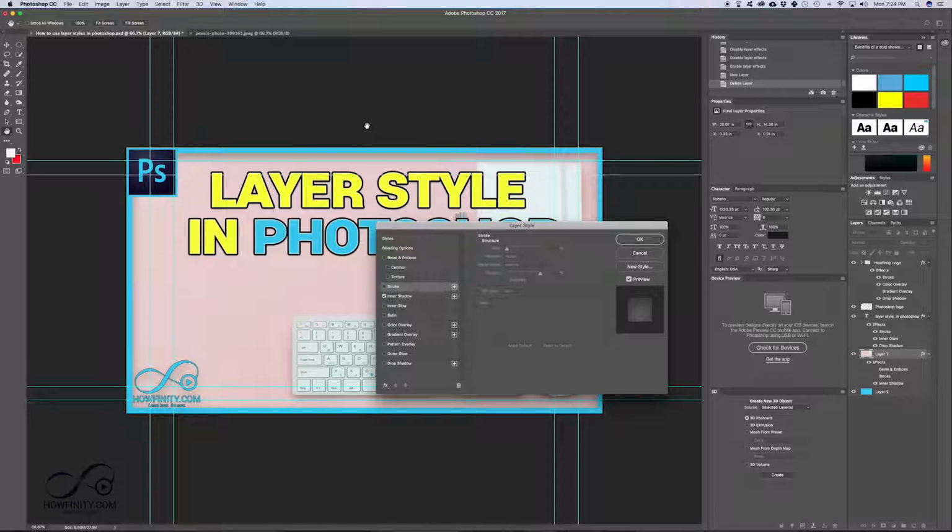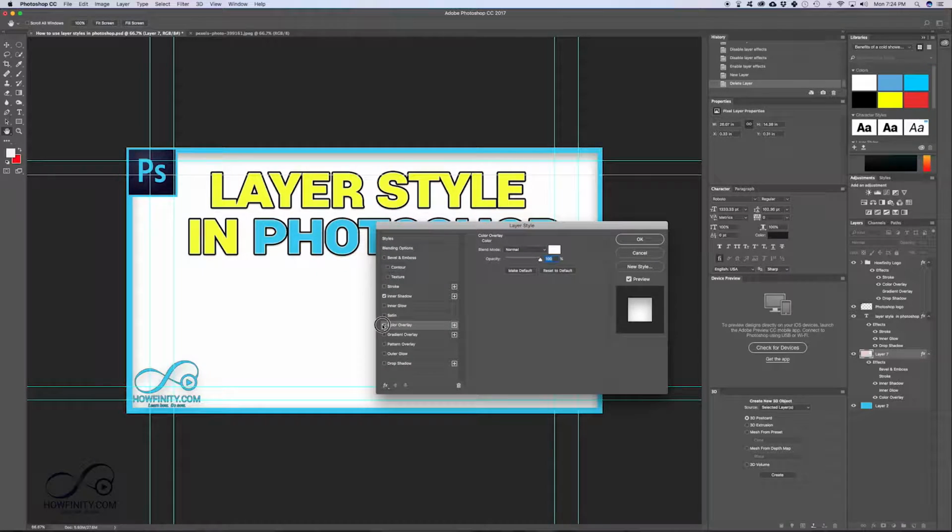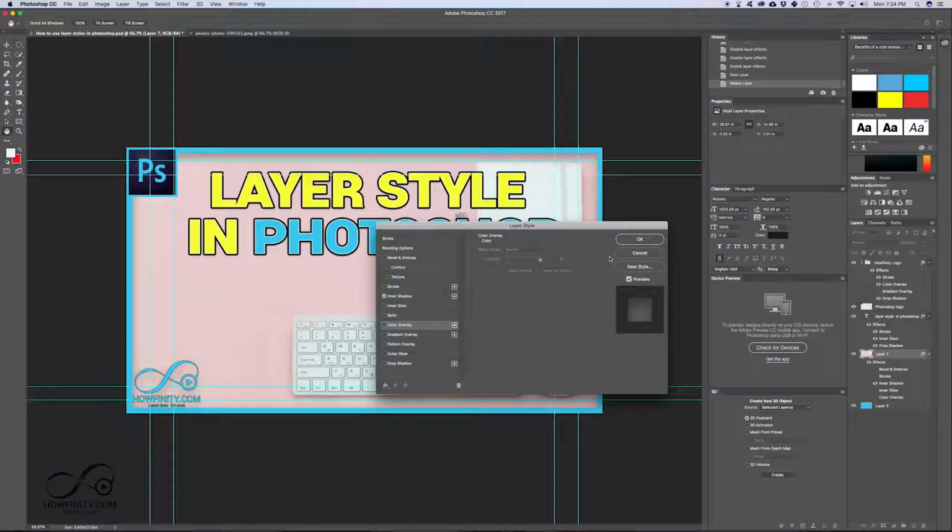You have inner shadow. That's kind of nice for this layer. You have outer shadow. And one of my favorite ones to use is color overlay. And I'll show you that on a different layer. So I'm going to press OK.